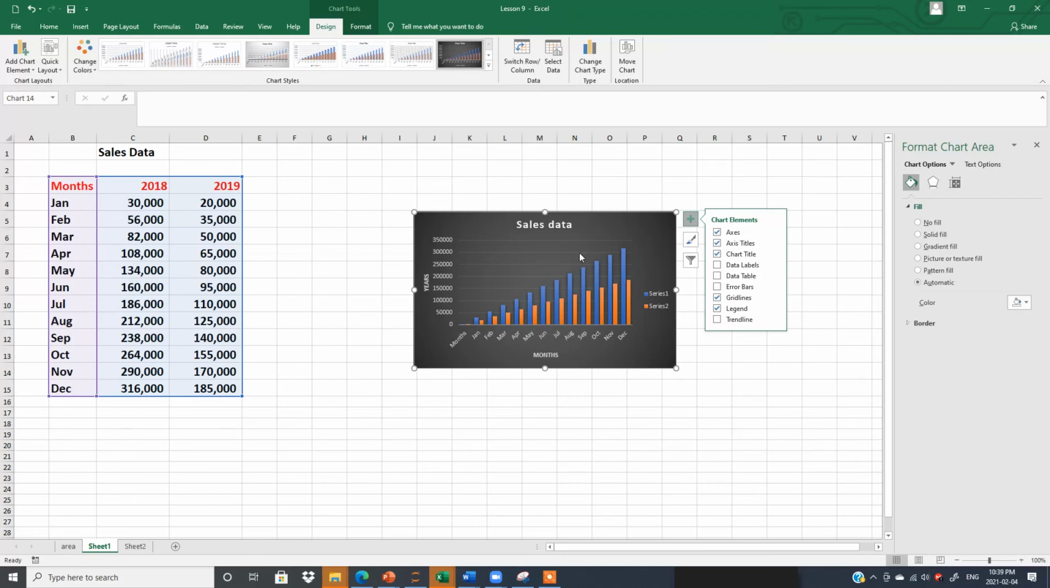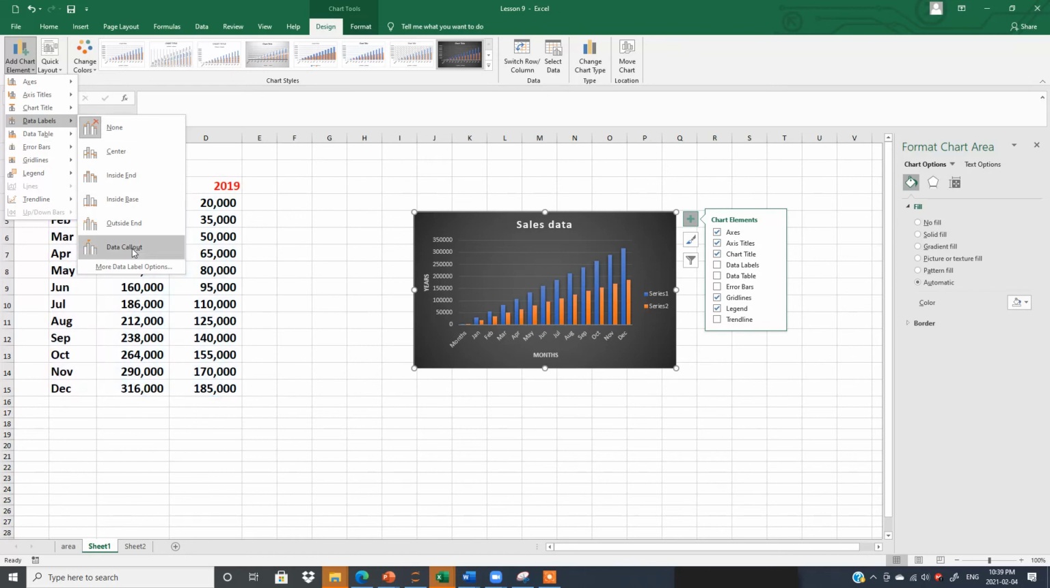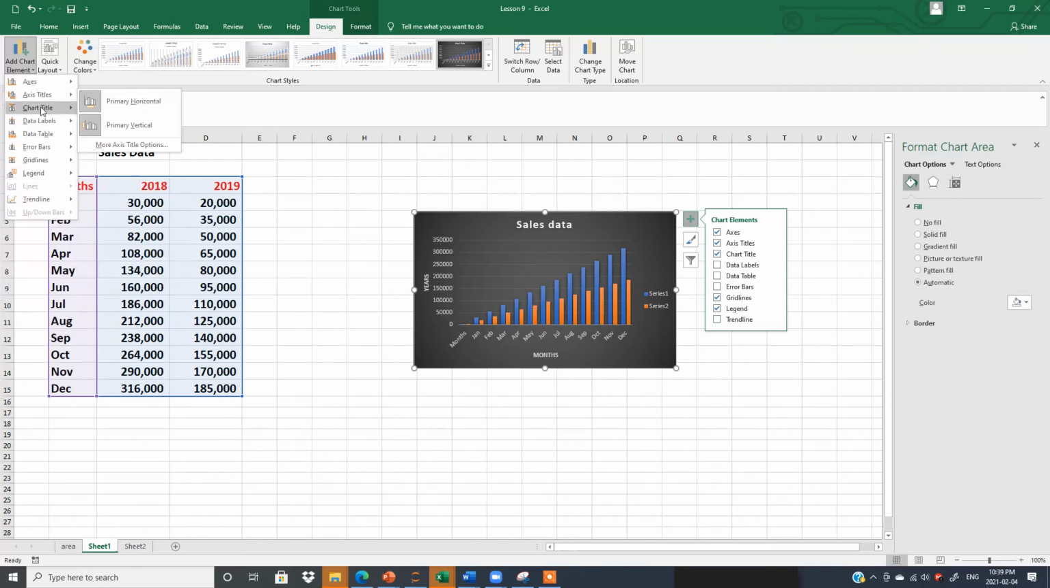Right? So the same function you can perform with add chart element. Open this, data labels are here, right? And here data labels, but you can see here we have more options for where you want to put data labels: in center, inside end, outside end, right? Different options we have. Here we have only data labels, but here we have different options. Chart title, chart title axis, primary, horizontal or vertical, how you want to write it down.